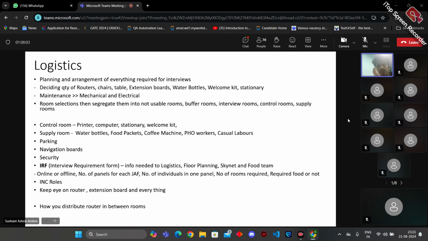Okay, the control room has a printer, computer, stationery, and welcome kits. The supply room has water bottles, food packets, and the coffee machine. PHO workers are there for any cleaning required, like something spilled in the interview area. Casual laborers are there as well.